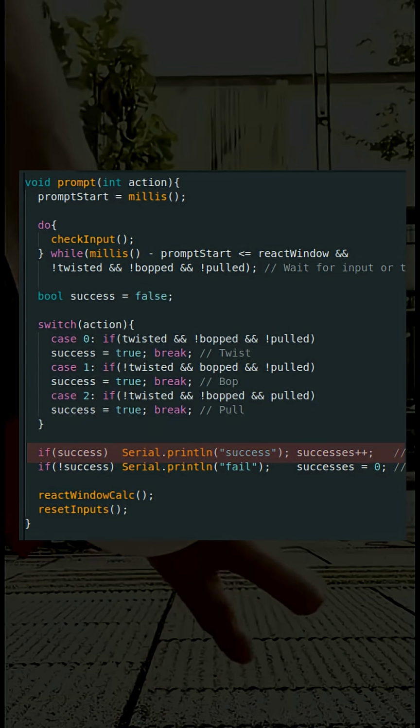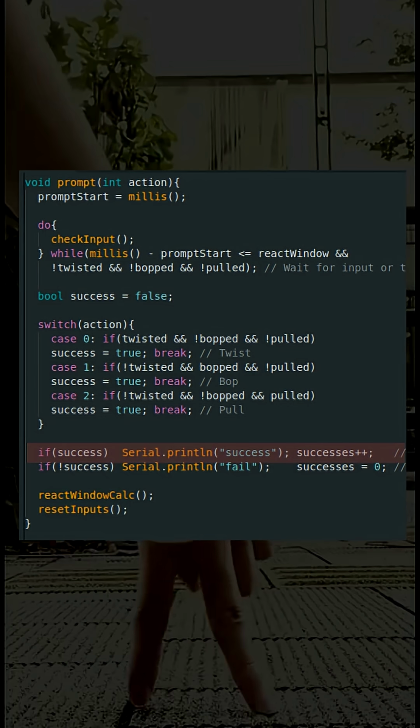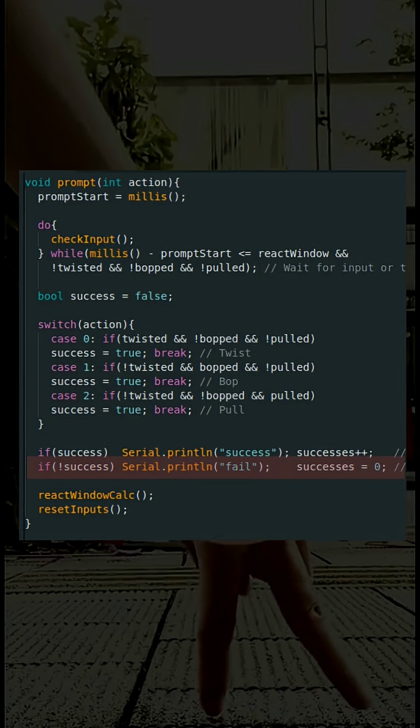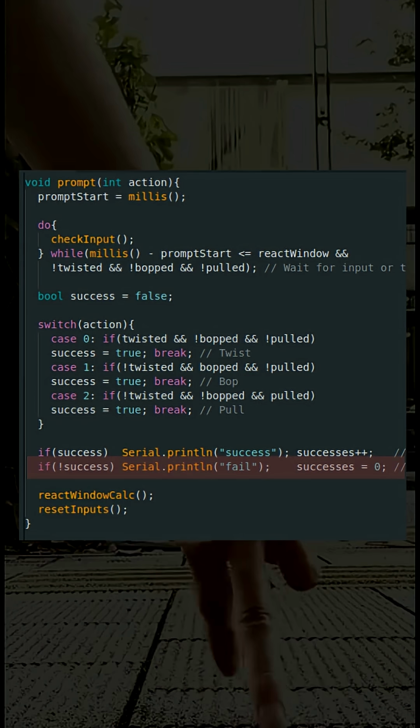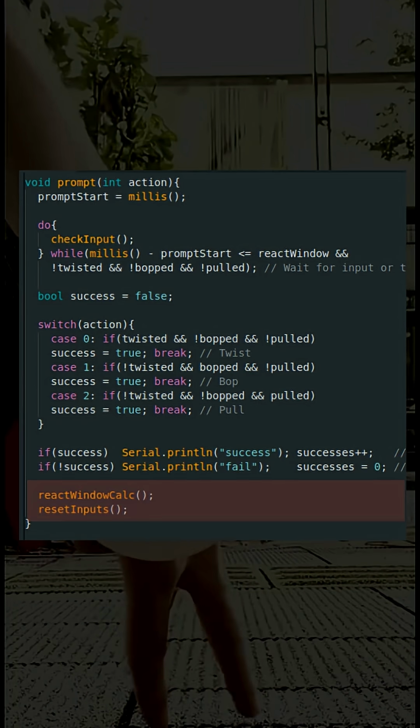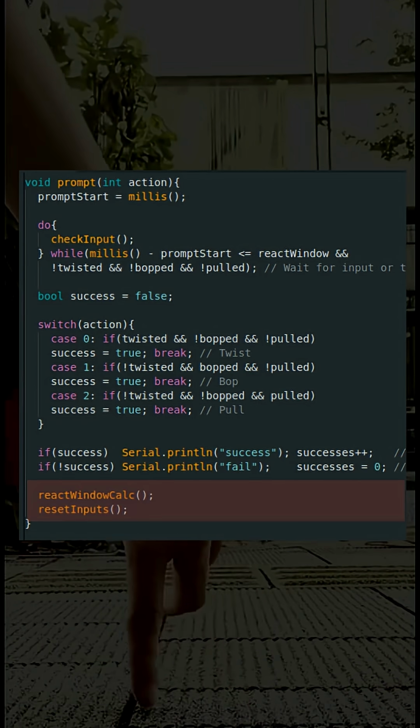If the prompt was successfully responded to, it'll send success to the serial and increment the success counter. If the prompt wasn't successfully responded to, it'll send fail to the serial. Finally, it'll update the time window and reset the prompt and inputs, ending the prompt and resetting the microcontroller.